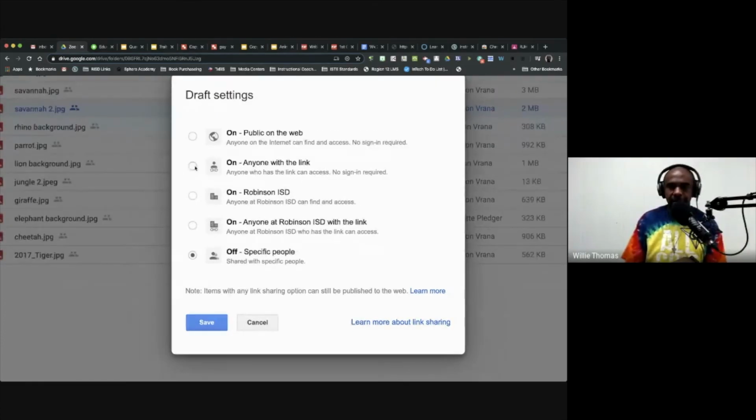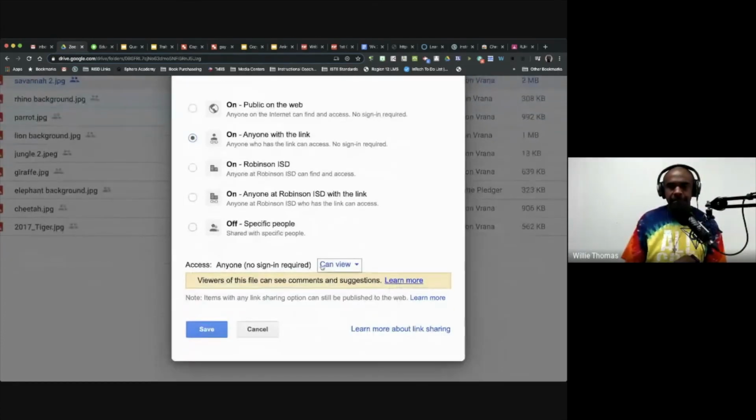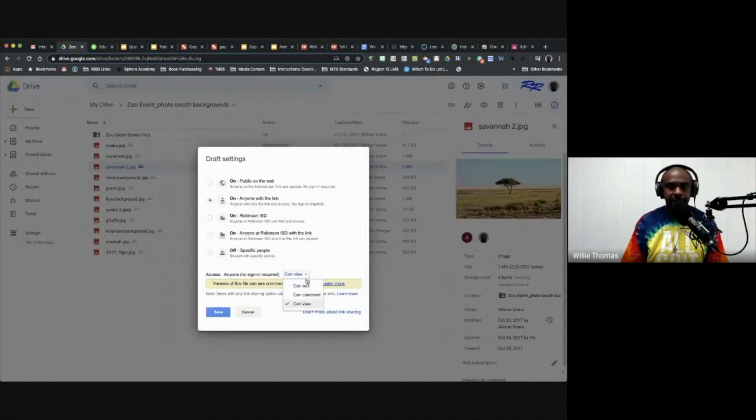Okay, so when I click that anyone with the link, you'll see there it changes to can view. So when I click on can view, if I want them to be able to edit the things that are in that folder or edit that document, that's where you change that. Now most things that we do, we're just giving them the can view rights. That way they don't necessarily go in and click and delete and edit anything. So once I have it where it's can view for anyone with a link, I hit save.